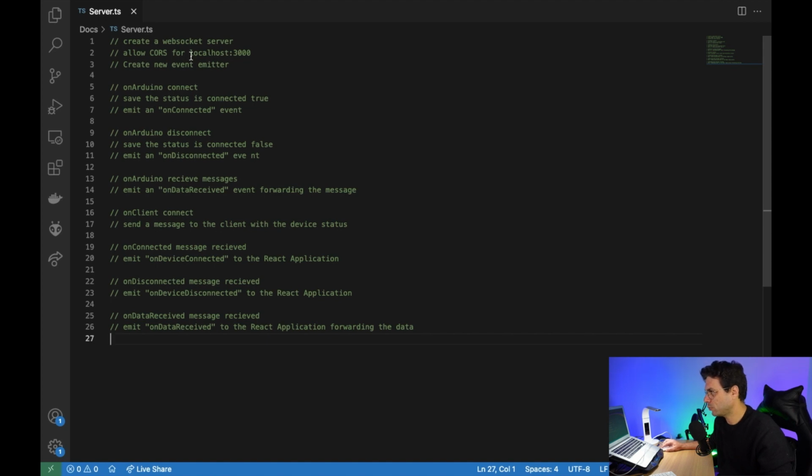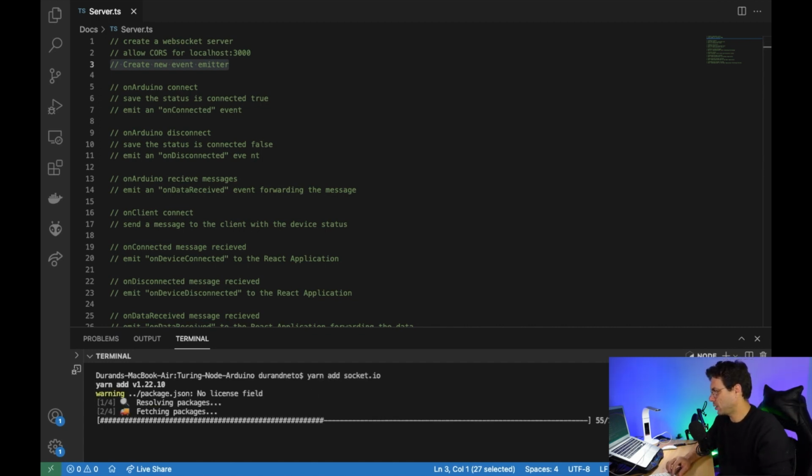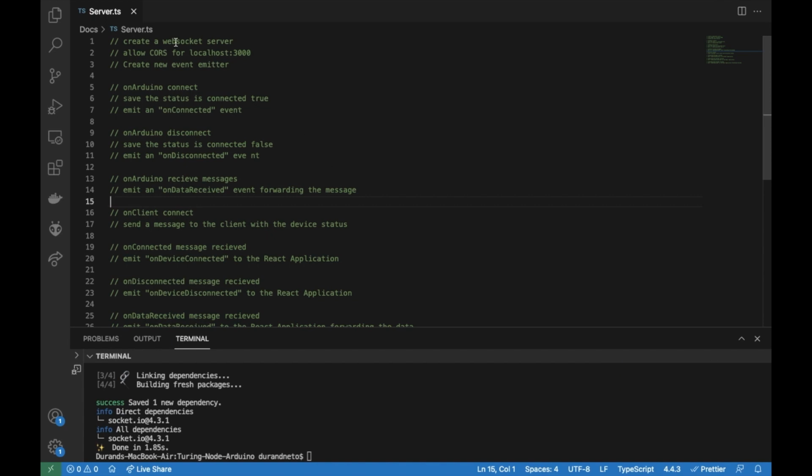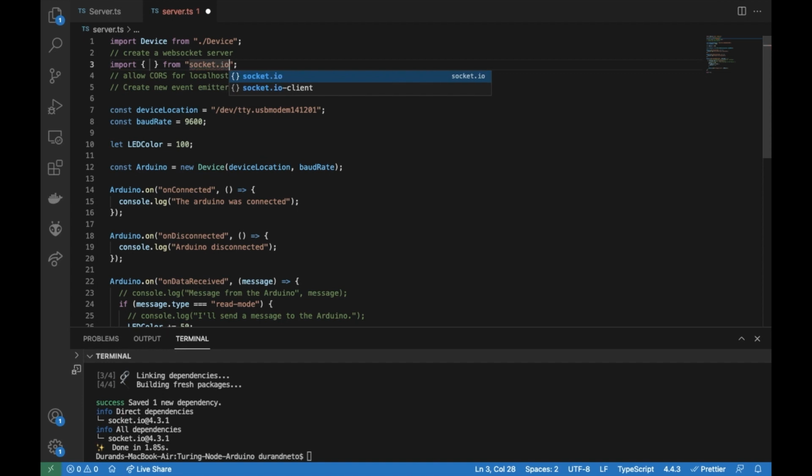We're going to create a WebSocket server. We are going to allow CORS for localhost 3000 and create event emitters, and then we are going to send the message from the Arduino to Node.js, and from Node.js to the React.js application. And I'm going to start by installing Socket.io. Once we have it installed, first I'm going to import Socket.io and the server to allow CORS for localhost 3000.